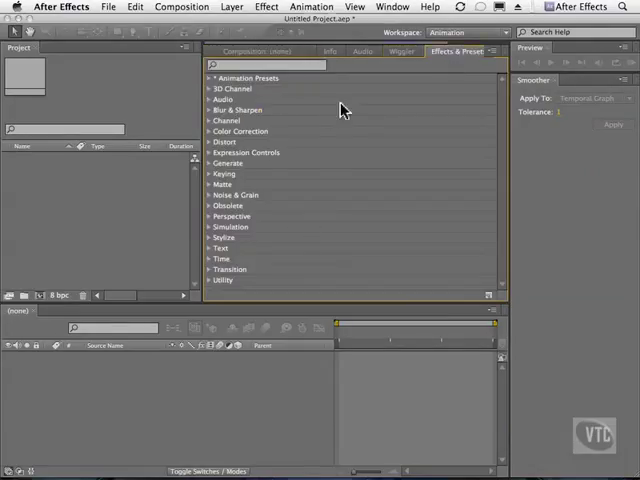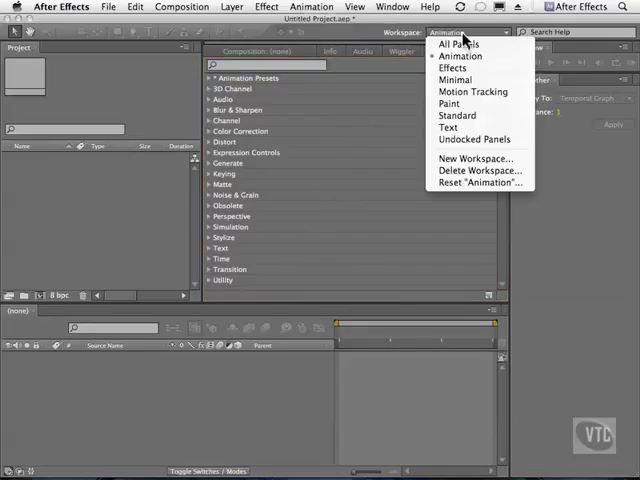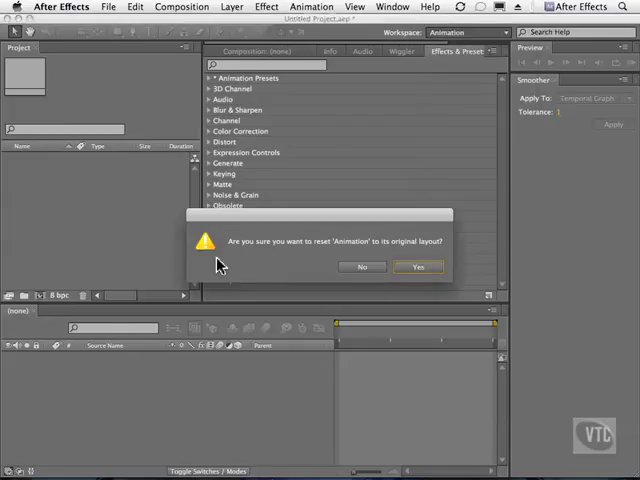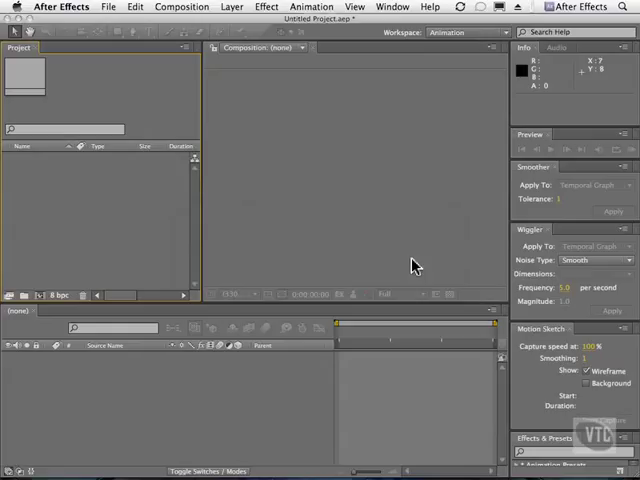Now, let's go ahead and talk about how to get back to where we were. As you can see, this is Workspace Animation. So I'll go to the little drop down. I'll choose Reset Animation. And it's going to say, are you sure you want to reset to the original? Yes. And now we're back to where we started. So feel free to experiment. You really can't mess up.